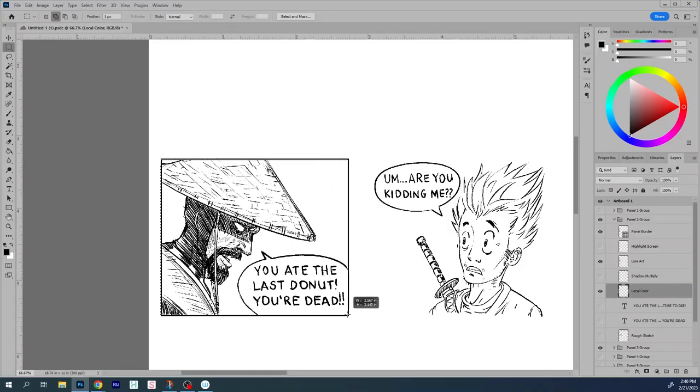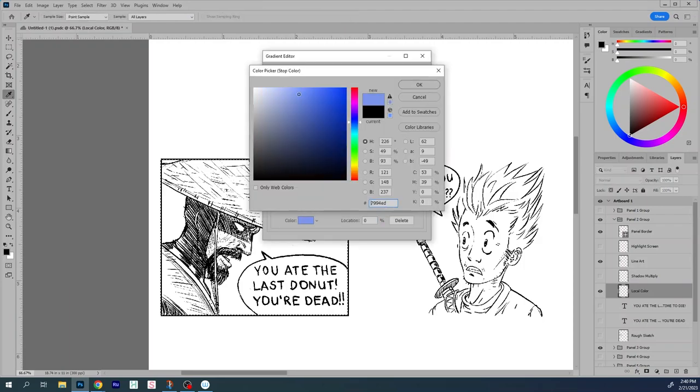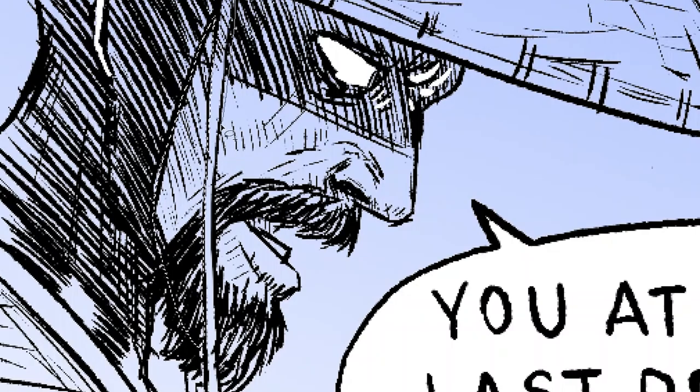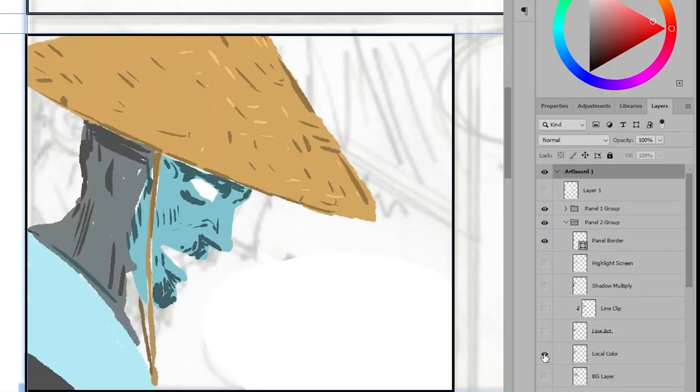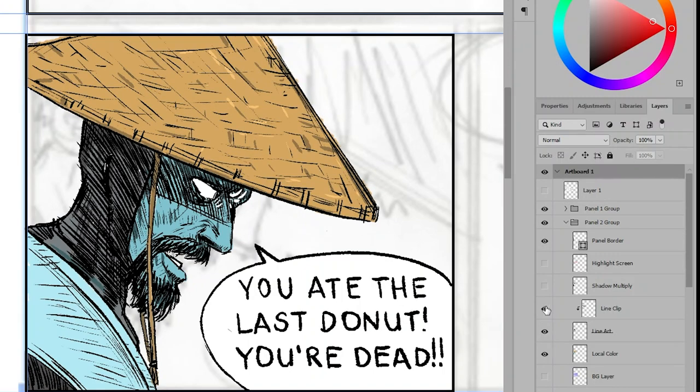So there are a million ways to paint digitally. Whether you use gradients or lasso painting or masking or clip masks or you paint directly, whatever works best for you is the way to go. Personally, I feel the best advice is to paint in a way that gives you control. I like to paint using local colors underneath a line layer.